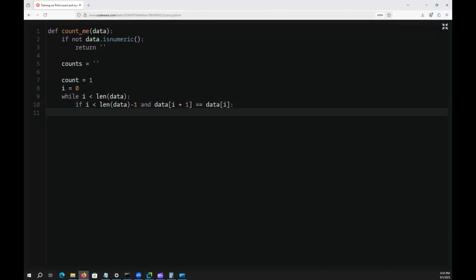What I'm doing with this if statement is saying if I'm not at the very end of the string and the digit character next to this digit is the same, then I'm going to increase my count because I found another consecutive duplicate. Hopefully I haven't been using the wrong word this entire time, but the code will say what it says. The code will be correct. That's really what I mean.